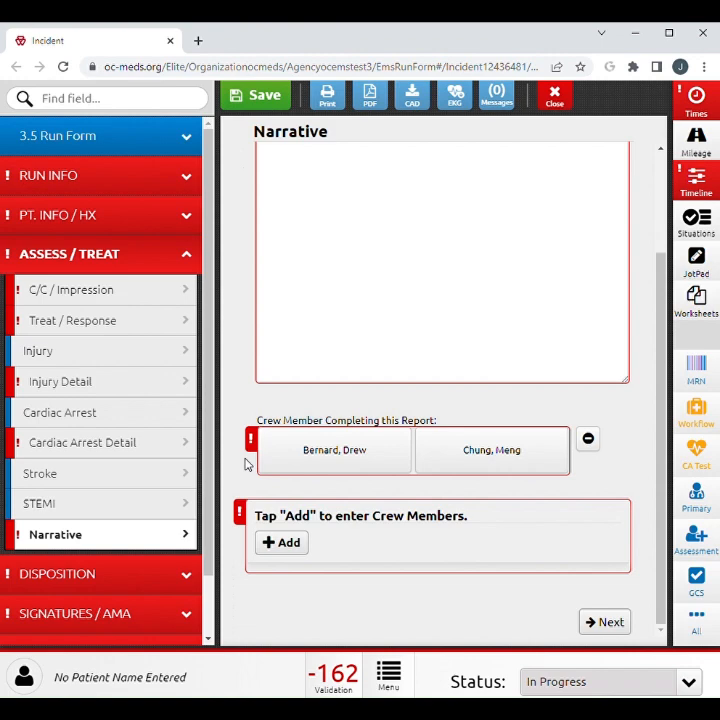And that concludes this overview of the Assess and Treat section and its 10 component panels. Please let us know if you have any questions. Thank you.